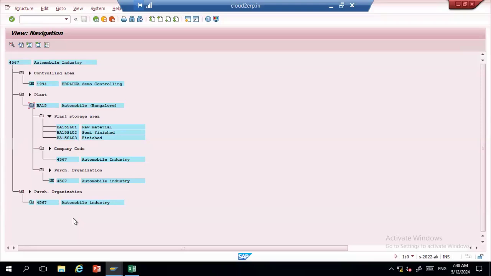Okay. So it's coming under controlling area, right? What does controlling area mean, sir? Controlling area is a finance terminology. Okay. So controlling area is going to have a lot of GL accounts and the cost centers in it.